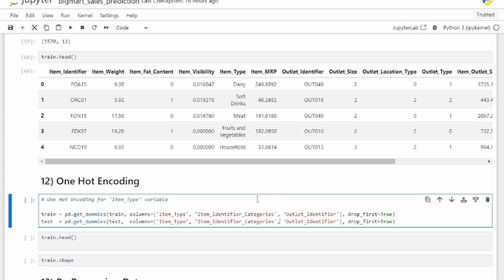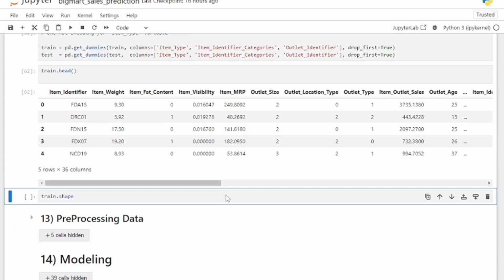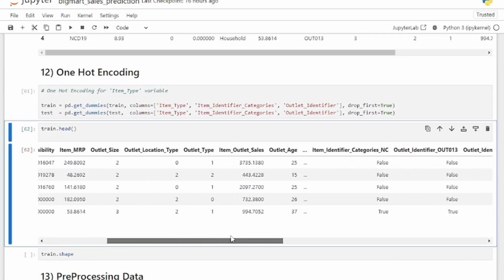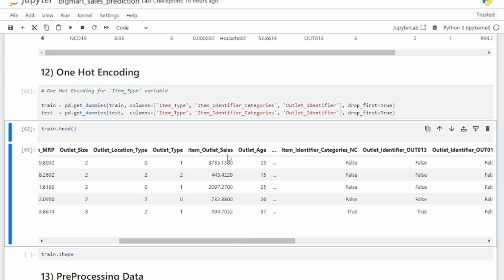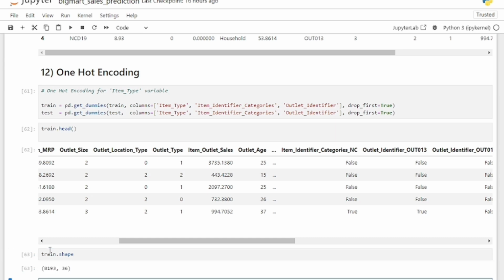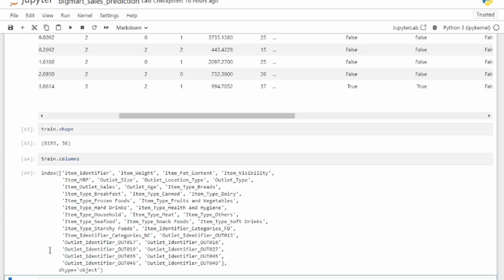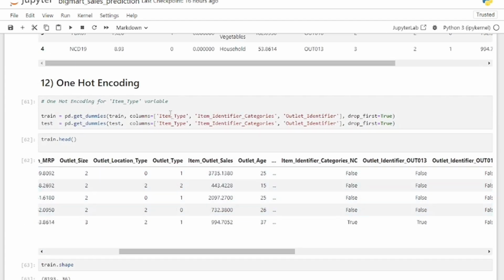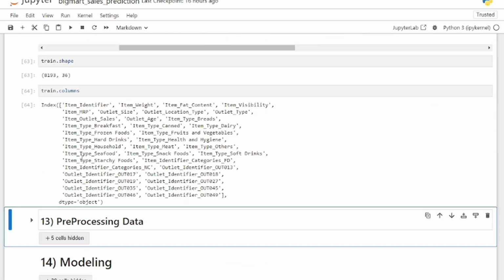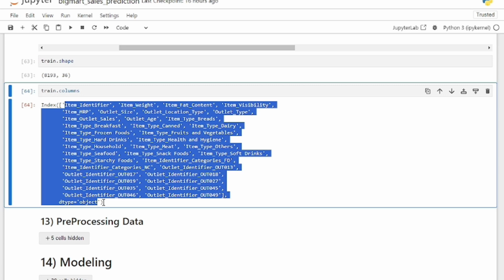After doing this, you can see there's an increase in the column number. From this you can see new columns are created. I'll just list them. From this you can understand that new columns are created for all these 3 features. So we are done with the dummification. As of now we have converted all our features into numbers, so our machine can understand our input data set.